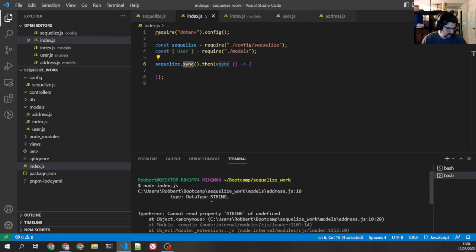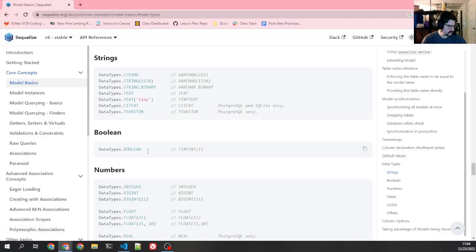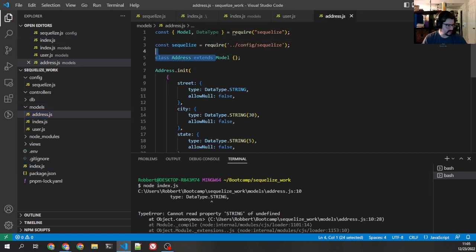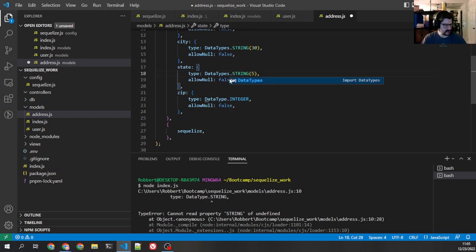Oh, first it crashes. Cannot read property string of undefined. Oh, it doesn't like DataType. DataTypes, plural. This is why you should always read the documentation. All right, so we're going to pull in DataTypes and change that here. That makes sense. DataTypes. All right.